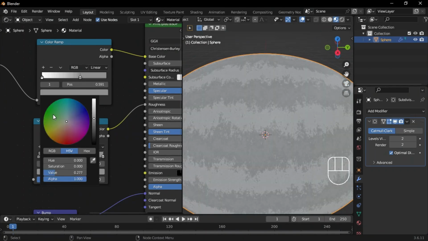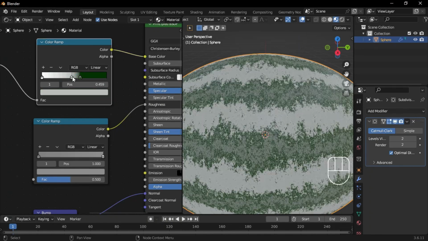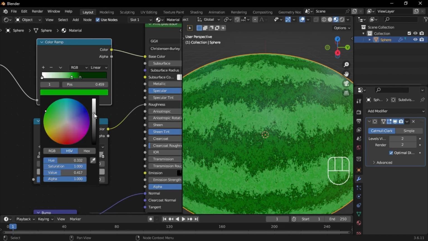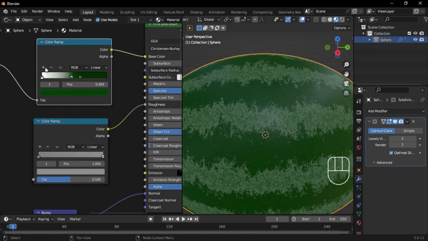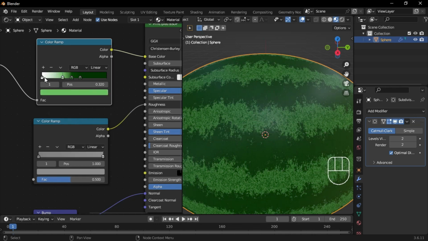Change the black color on the color ramp to a darker green. Add a color stop to the color ramp. Change the white color on the color ramp to a slightly darker green. Add another color stop and change the white color to a light green. Change the first color stop from white to a light green.